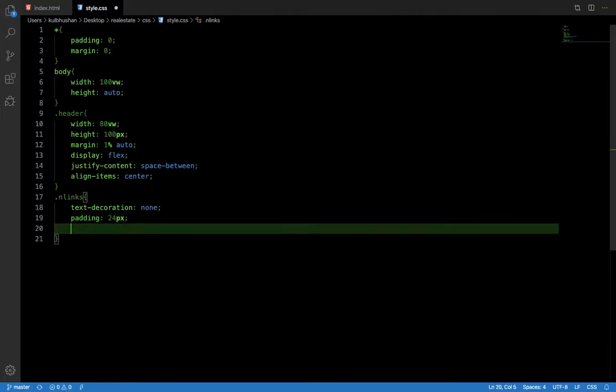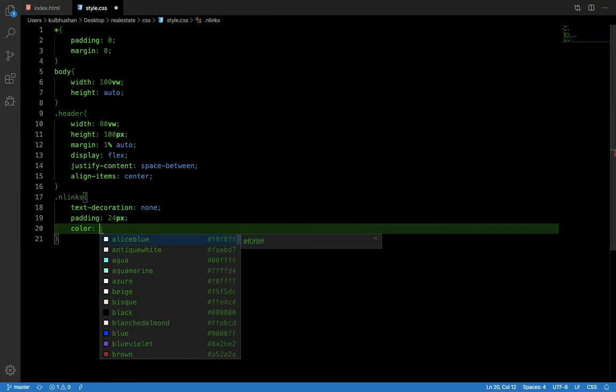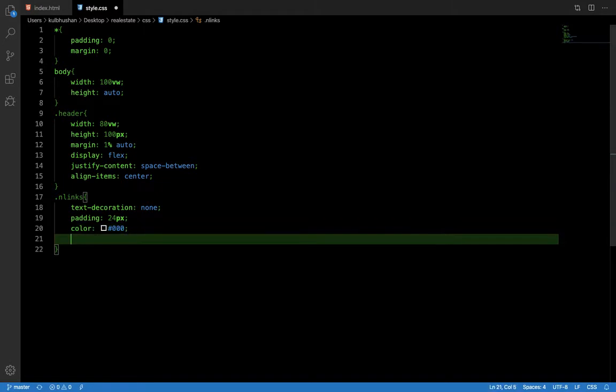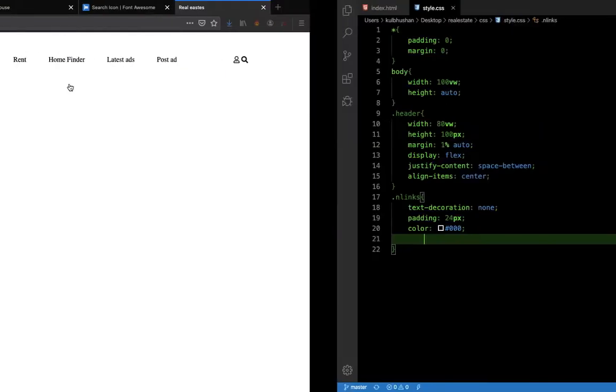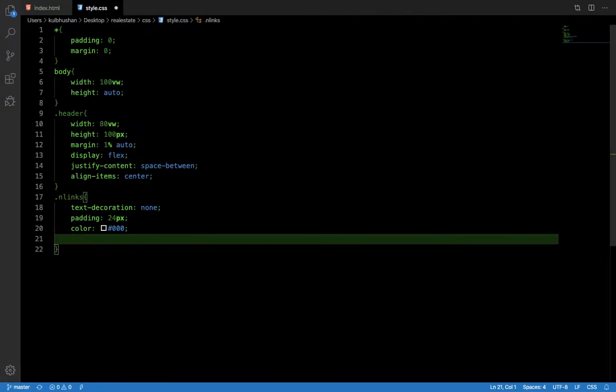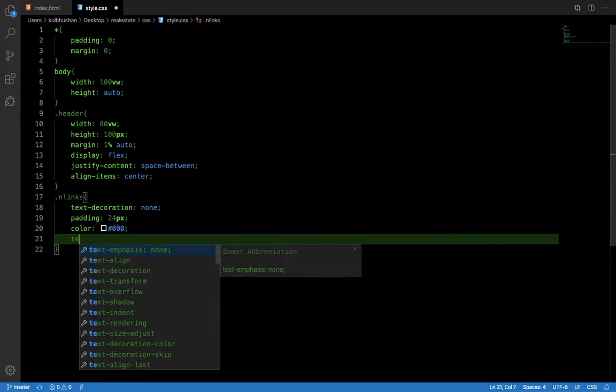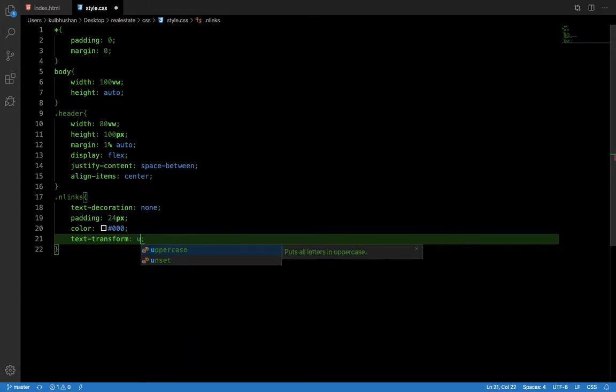And now we want to change their color. How do we change it? We use color, and we want to make them black. We could just write black here as well. So if I come back now, there is some change. Now we want to make them capitalized. So how do we do that? We do text-transform uppercase.